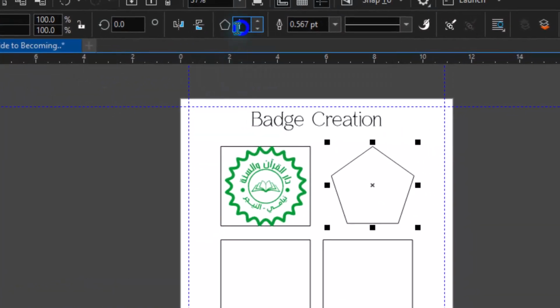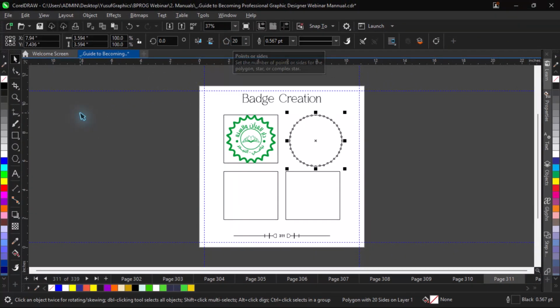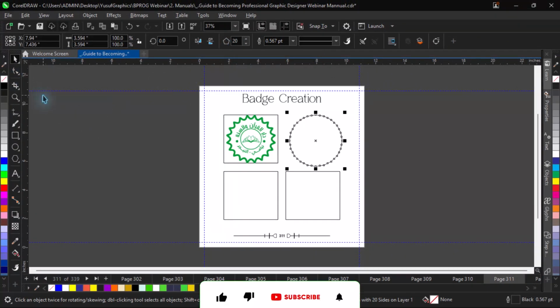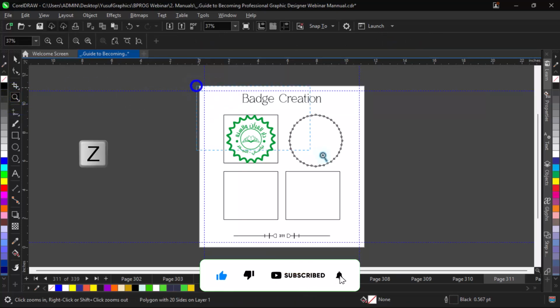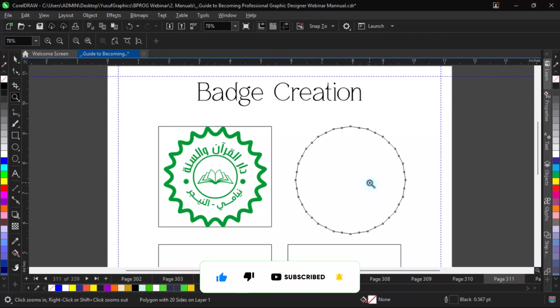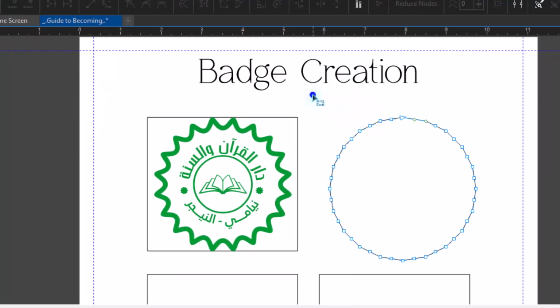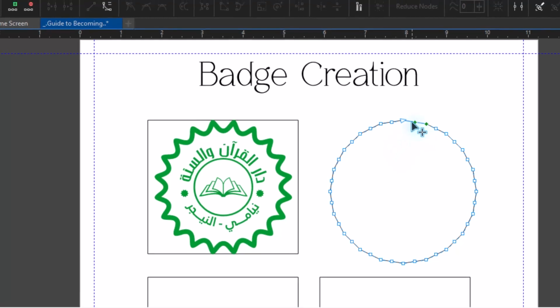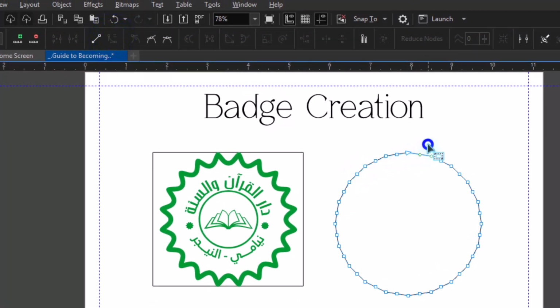The next thing we'll be doing is to increase the points to, let's say, 10, 20. So you press Enter. You use the shape tool. You can zoom down with the zoom tool, Z. Then you use the shape tool, hover along it, or you highlight along the path. Then on the properties bar, you click on convert to curve. So you click outside.